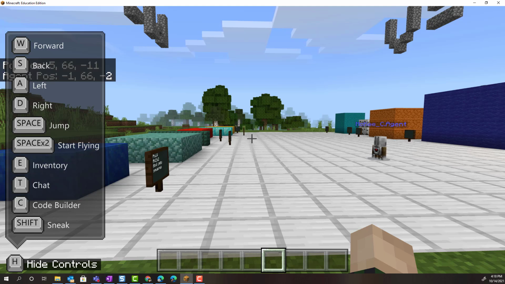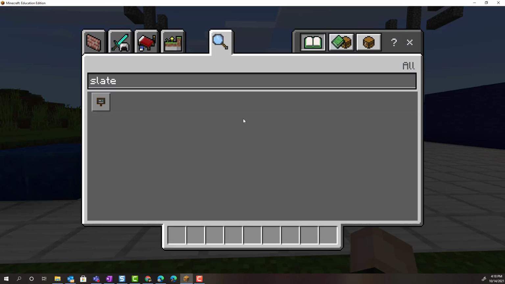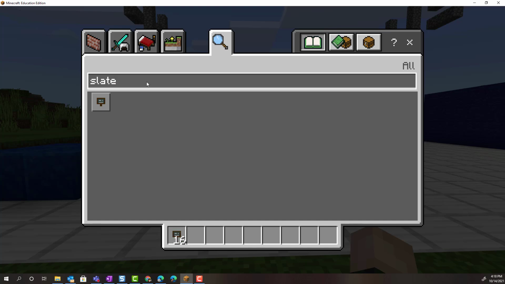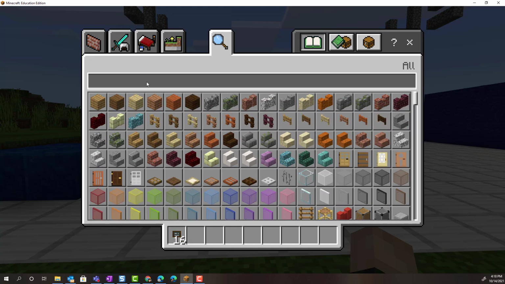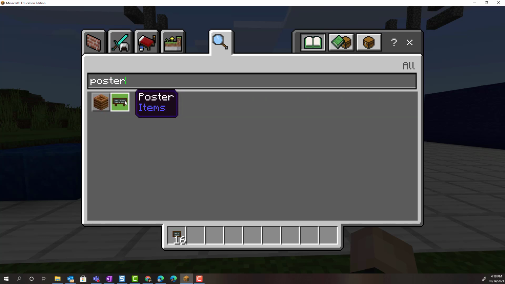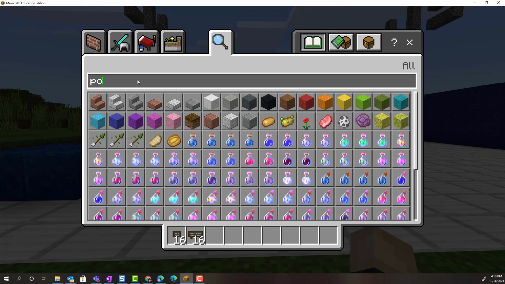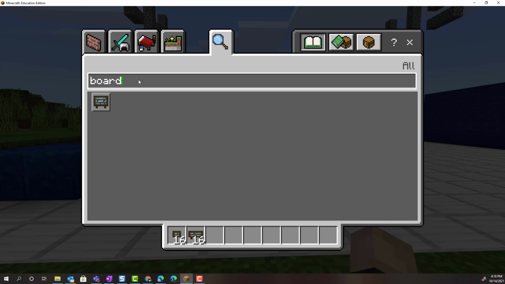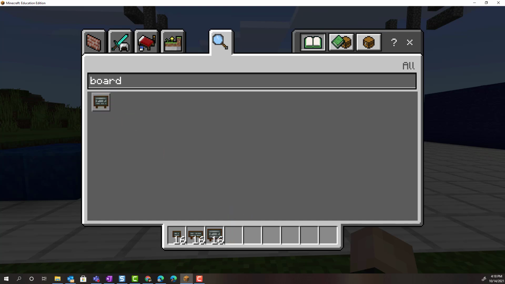Again, to access the full inventory, I'll simply press E on my keyboard, and I start by typing in slate. I'm going to add a slate to my hotbar or personal inventory, and then I'm going to search for posters, and I will add posters to my hotbar, and then I will search for boards, and I will add a board to my hotbar or personal inventory. Again, I can exit the inventory by pressing escape on my keyboard.